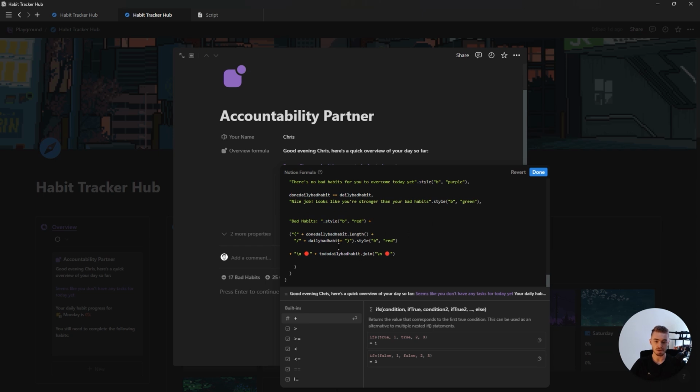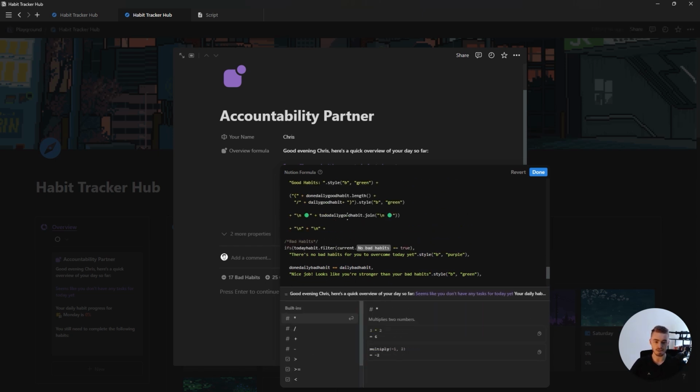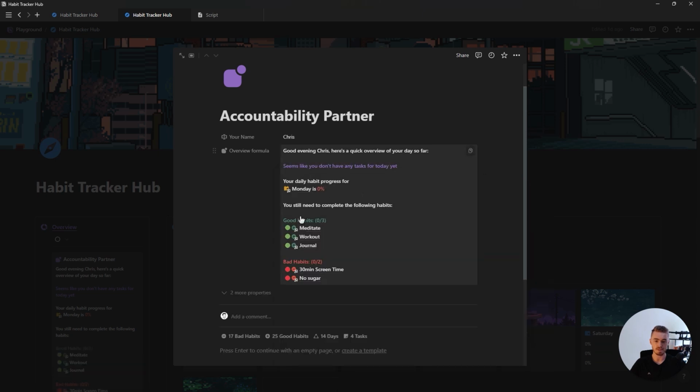Now, before we click on done, there's just one more thing. Next to daily bad habit, you just want to add a length function. And then you want to do the same for the daily good habit variable. And now we can click on done. And as you'll see, our good habits and our bad habits are now showing on our accountability partner.